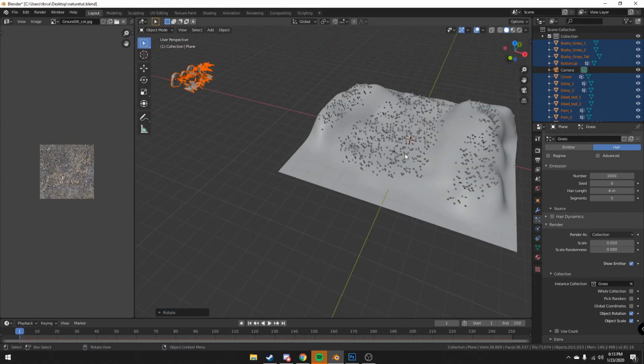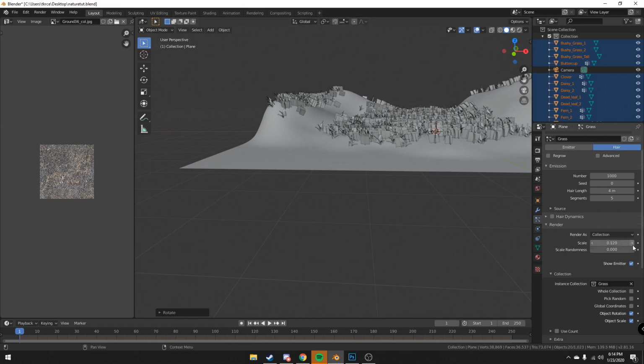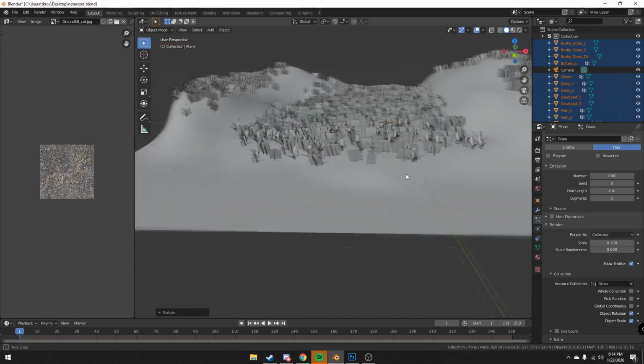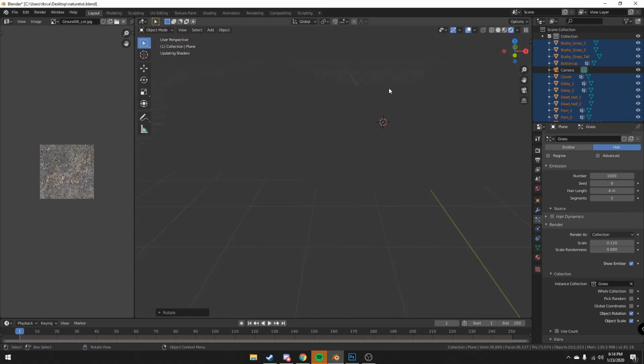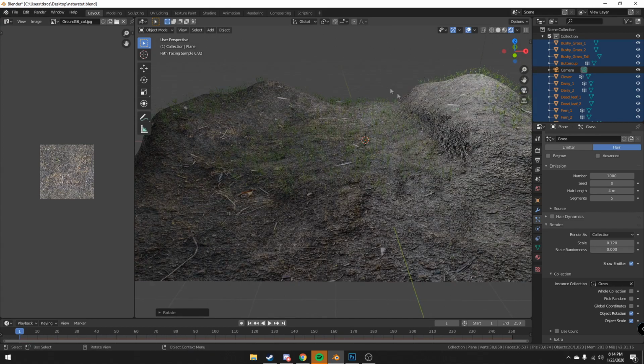Okay, so now that we have that, it is a little bit small. So what we can do is just increase the scale to maybe something like that. And if we look now, we can see that our grass is here on the plane, but there's not a lot of it.